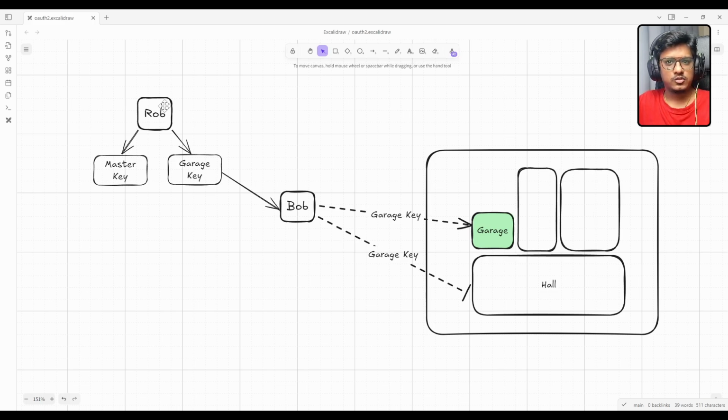So now Bob has two options, right? He can give master key, which opens garage, but also opens other rooms. Also, Rob has garage key, which gives access only to the garage room. So obviously, Rob chooses to give only garage key to Bob, so that Bob goes to garage and gets his tools and gives it back to Rob. That's how OAuth 2.0 works in simple terms.